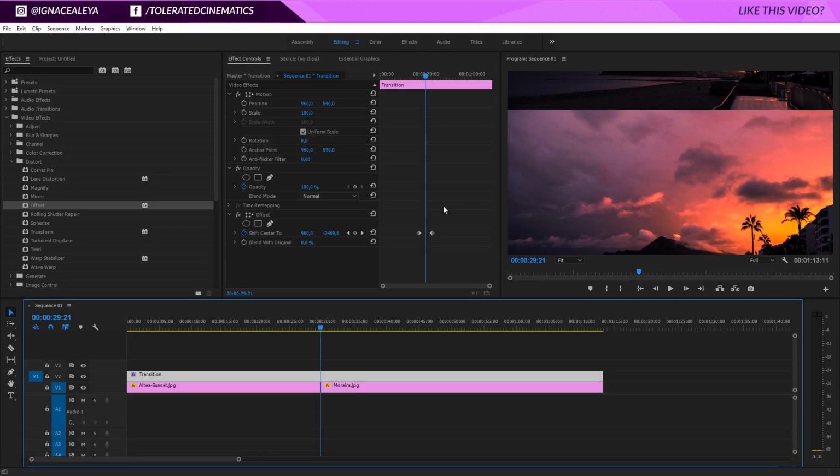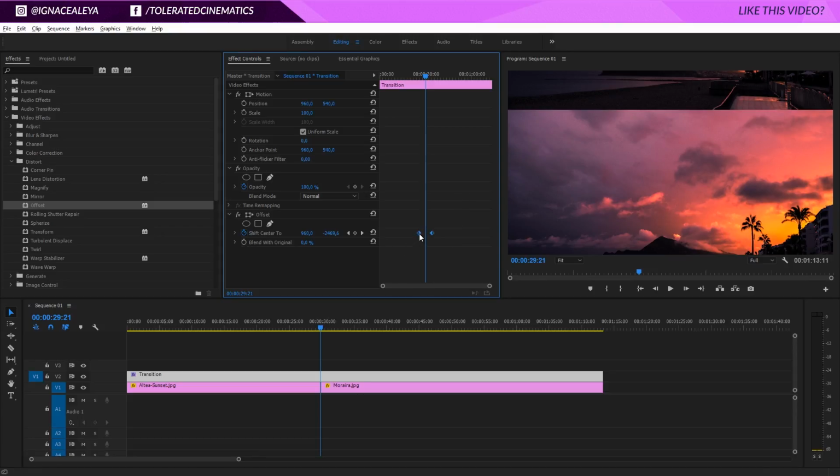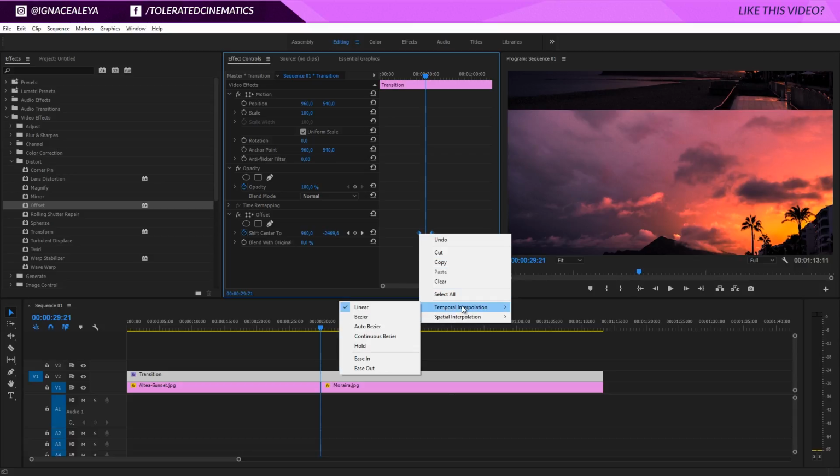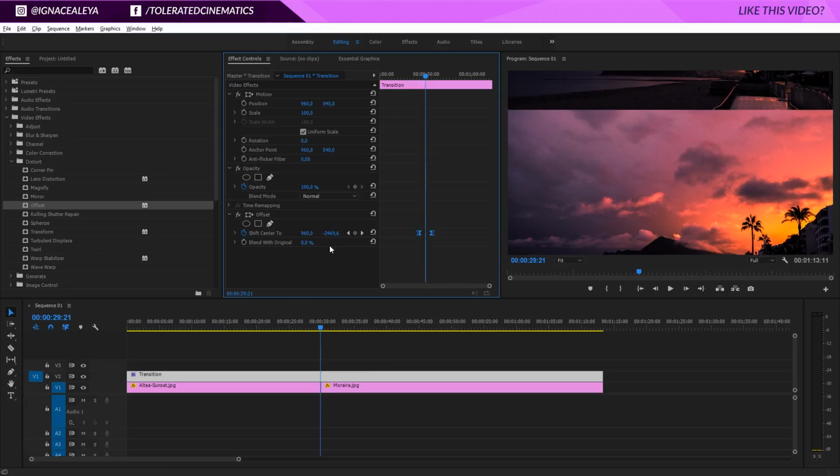So what we want to do is select both of these keyframes, and we're going to right click on these and go to temporal interpolation, and we're going to change this to continuous Bezier. If we're going to click on that, we can see that our keyframes are actually going to change to these kind of icons. And then right here you have an arrow to open up that effect. So what we want to do is click on that arrow to open it up.